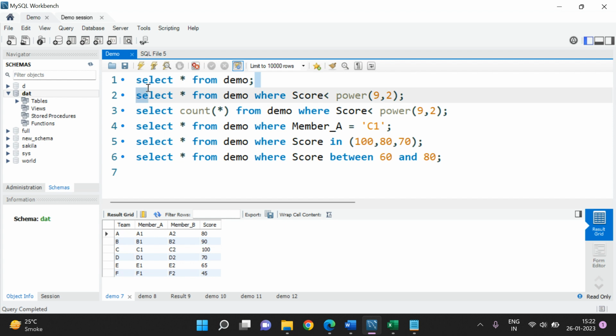So if I put this, which means basically to select all the rows, so you can see the entire table, this is select all the rows from the table where the score is less than, this basically is 81. I just wanted to introduce the power operator. That's why I wrote this. Power 9 2, which is basically 9 raised to 2, which is 81. So all the columns where the score is less than 81. So this would be this column right here.